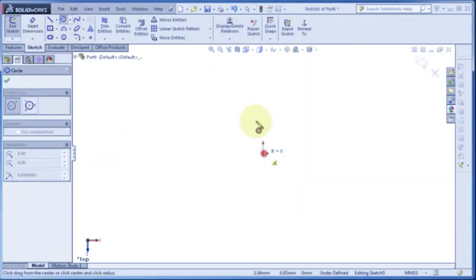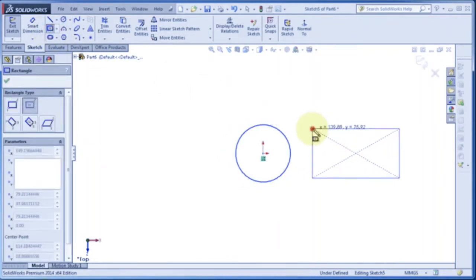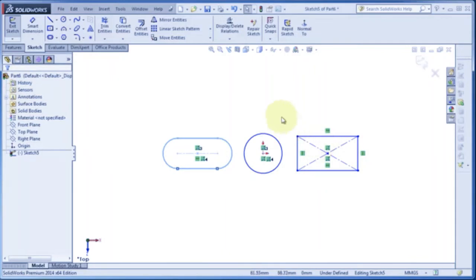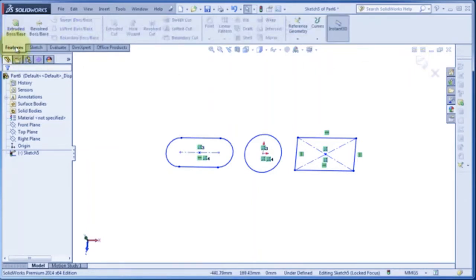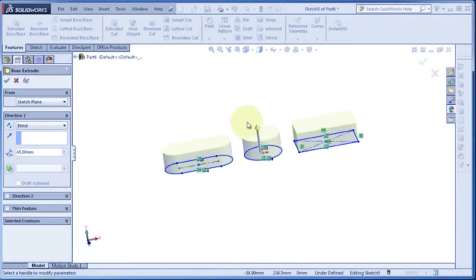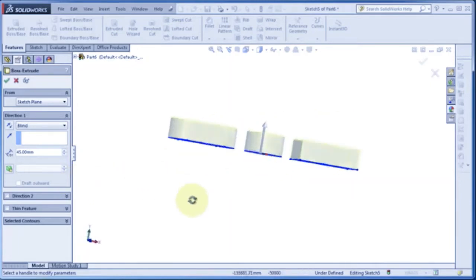As we know, let's make a circle, a rectangle, and let's make a slot. We have three different profiles. Let's accept the sketch, or without exiting the sketch, you're still able to work with the extrude. So here the extrude is activated. So now let's select the extrude feature, and now you notice you are extruding all the drawn sketches.